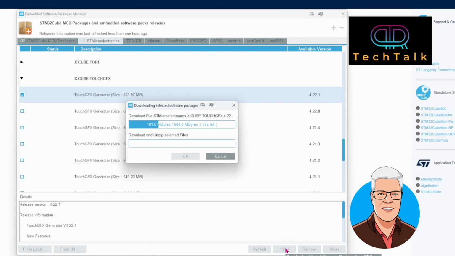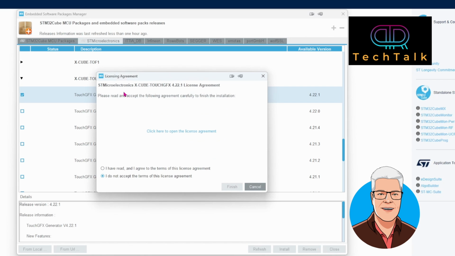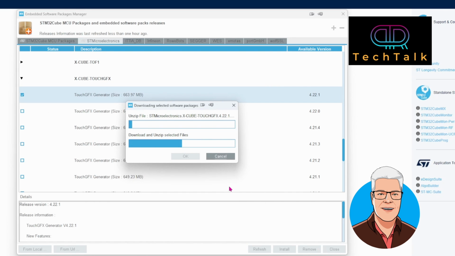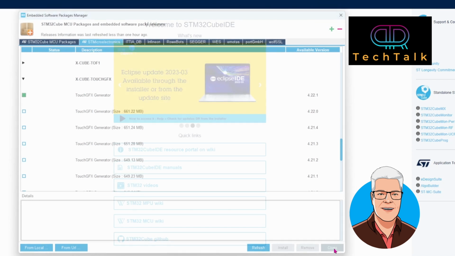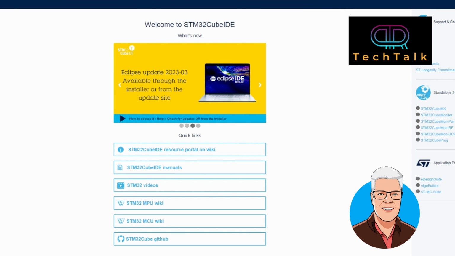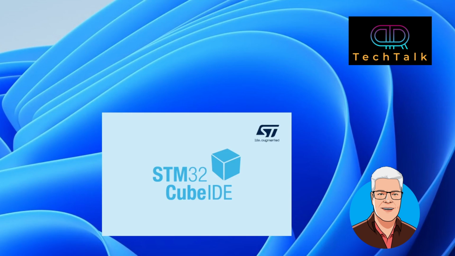Depending on your internet speed, it takes a different time. I have 600 megabit download speed, so it goes quite rapidly. I have read the agreement, and now it's installing it into our software tool. So now we can see here, we have the TouchGFX generator installed. So we can just hit close. And as always, I recommend that when this is done, you just click restart on the software.